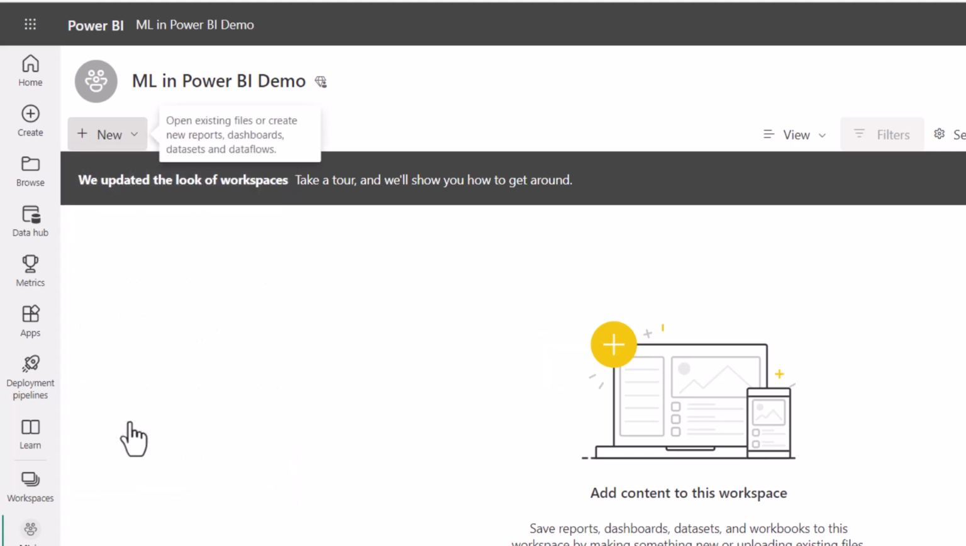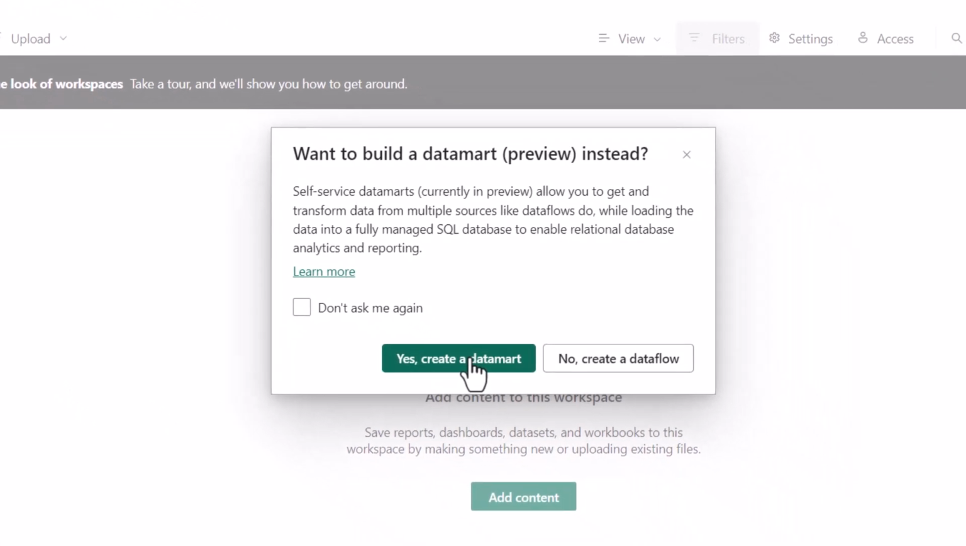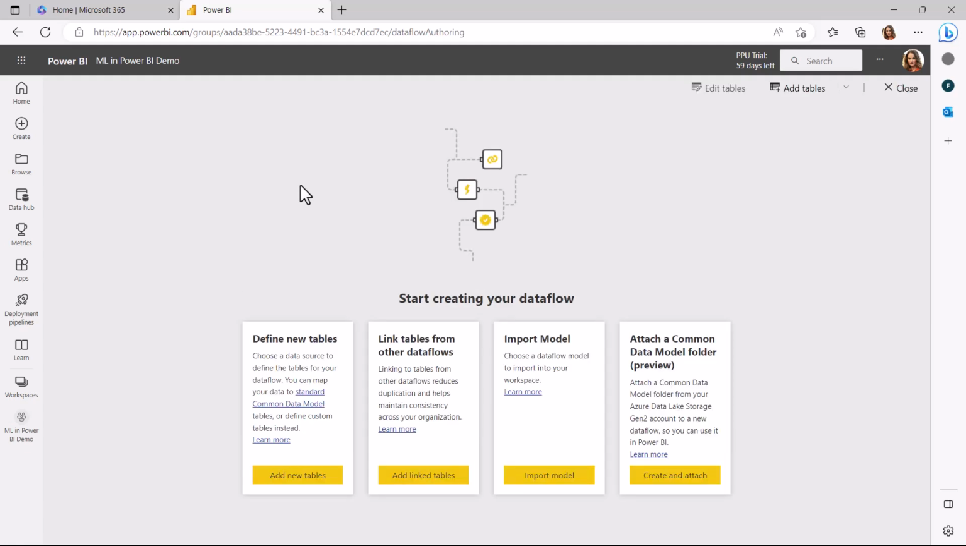And when I click on Dataflow, sometimes it will prompt me, do I want to create a data mart, because they're promoting data mart, which is self-service. Just say nope, don't ask me again, create a data flow for me, just like we did in the previous video, where we created a data flow for a workspace that is not premium per user license.